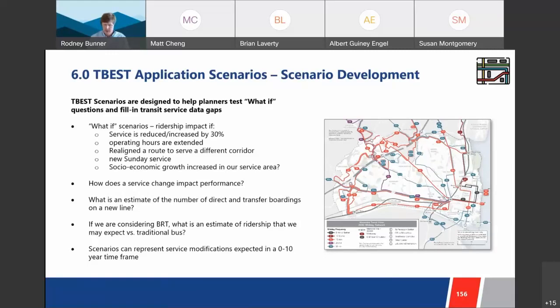We talked about the BRT tool and how it actually escalates the base ridership on a route relative to the implementation level of the BRT. Scenarios can represent service modifications expected in a 0 to 10-year time frame, and that includes every year in between. So if you're doing staggered implementation of a service plan over a 10-year period, you can look at each implementation year and see what is expected in terms of ridership and production in each year, if you want to go to that level.